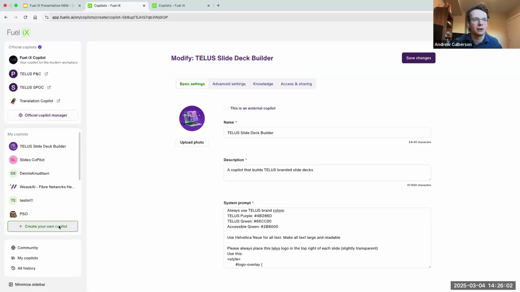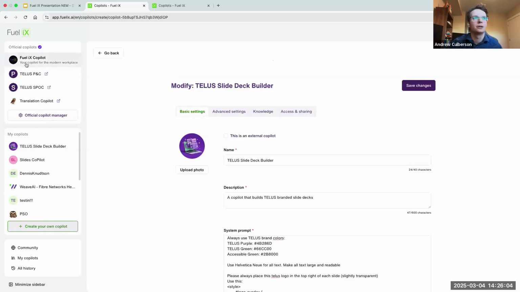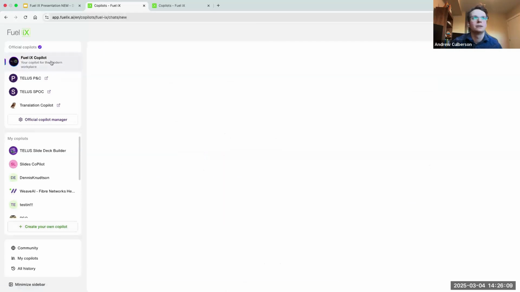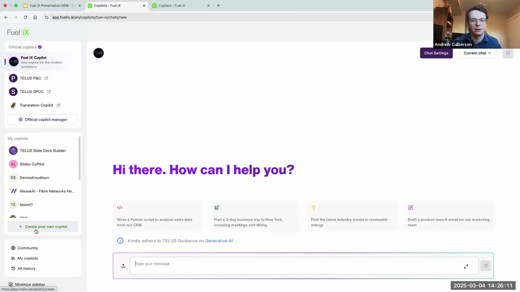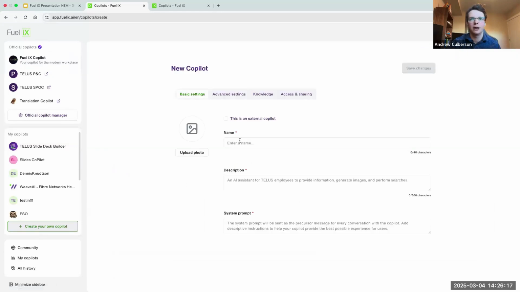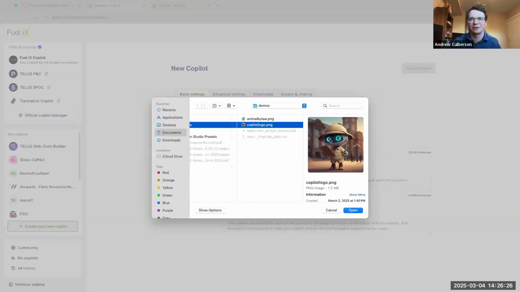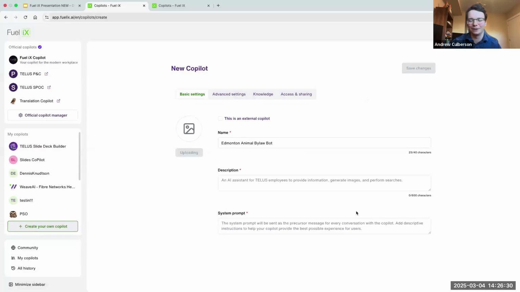So now let's actually create our own Copilot. If we close out of this here, then we can click on this Create Your Own Copilot button. And we'll move into a blank template for a brand new Copilot. So here, let's give it a name, the Edmonton Animal Bylaw Bot. And we'll give it a picture. I just happen to have this cute picture of a robot in a safari outfit here. So that will be our little mascot for today.